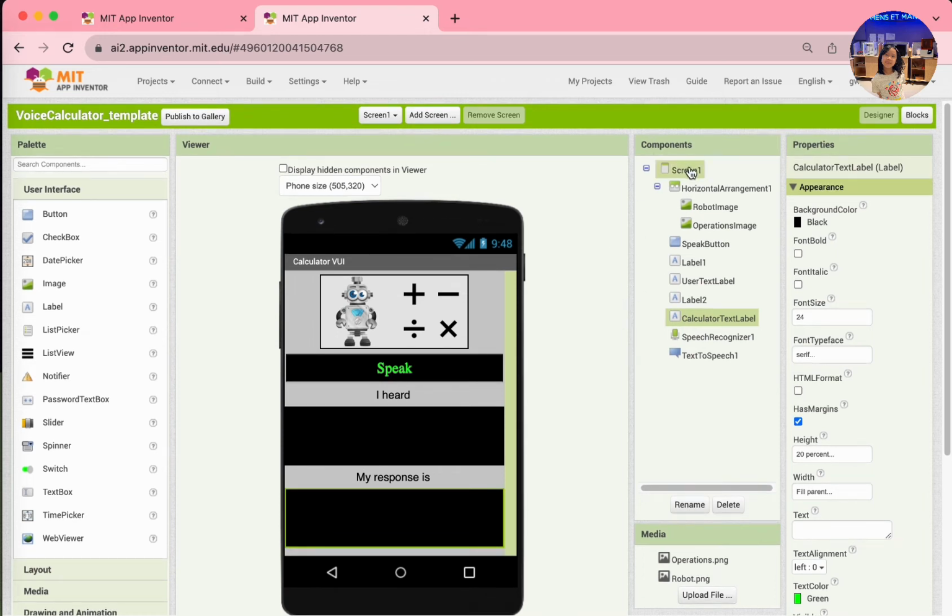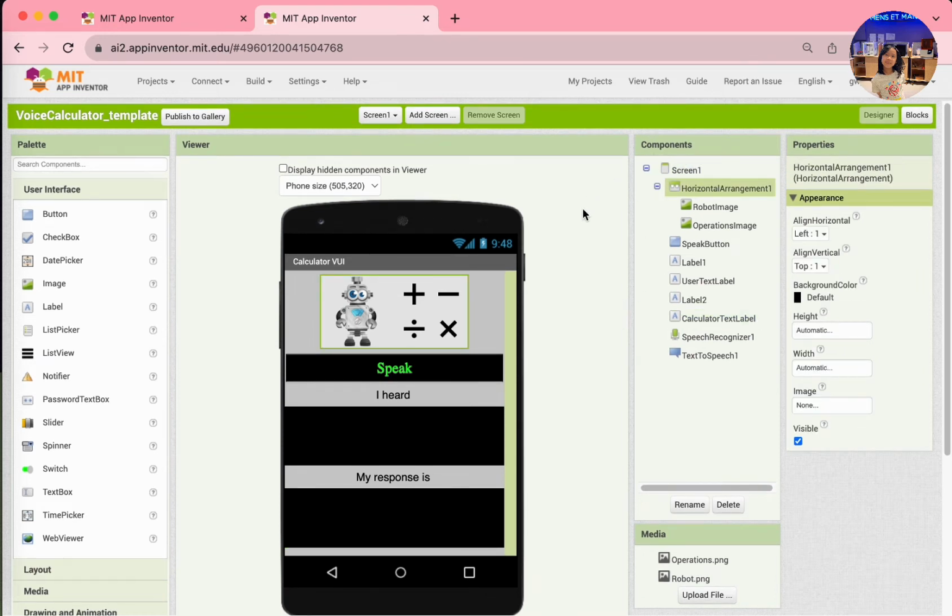I'll give you a sec to complete this. After all those videos I have taught you before, you would probably know how to adjust these horizontal arrangements, buttons, images, labels, etc.